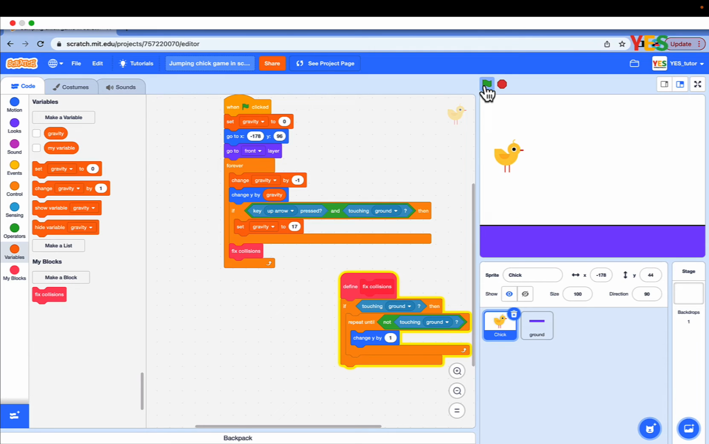And as you see, if you press the up arrow, the chick jumps. Chick jumps up.